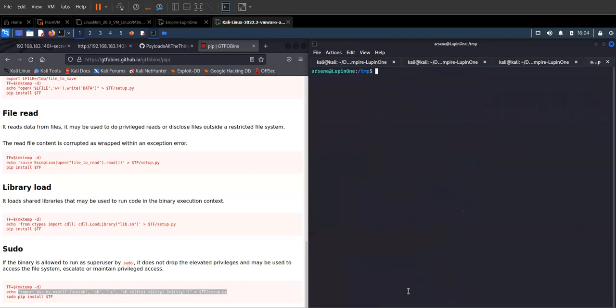So let me clear this. You will see that it will run the code from setup.py, and yeah, when it runs the code from setup.py, we are root. So pip install whatever is inside the tf folder, enter, and we are root. So you see what's happened.